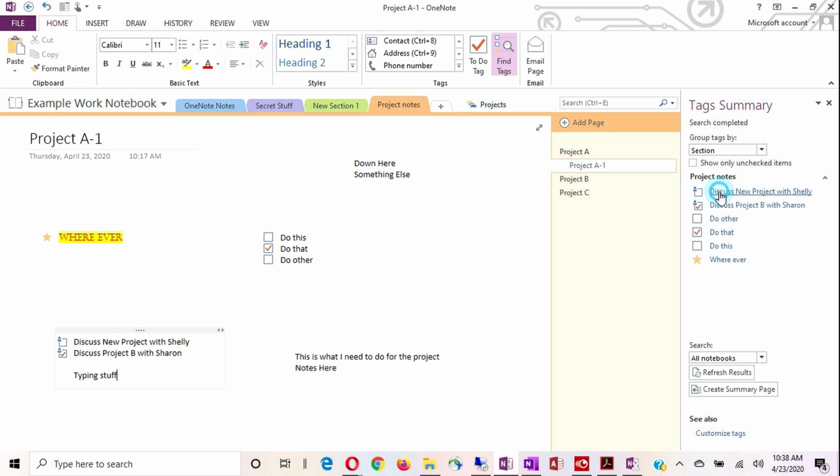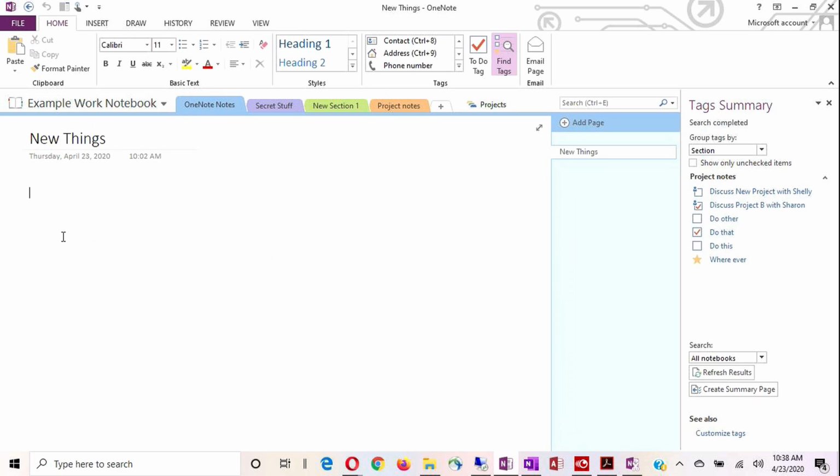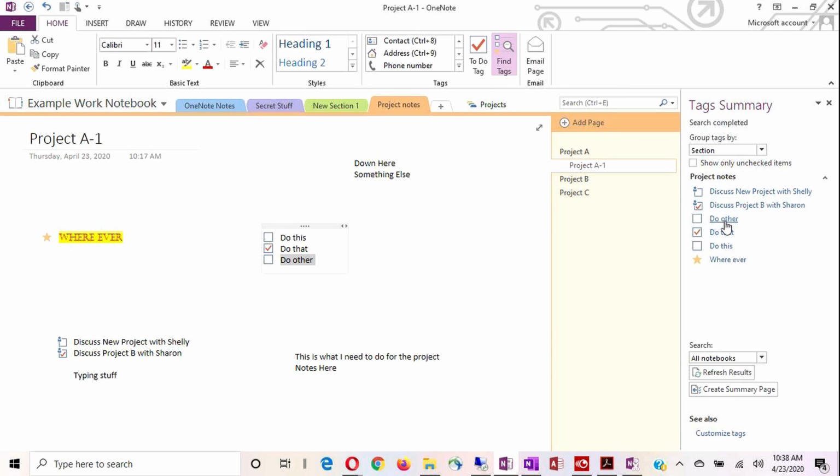So if I want to go to discuss with, and they're here and they're there, there's my wherever. So tags are very handy, very handy. Okay, if I'm over here and I need to go find a to-do list, but I don't remember where it was, I can just open my tag summary with the Find Tags option and then go to my to-do list.